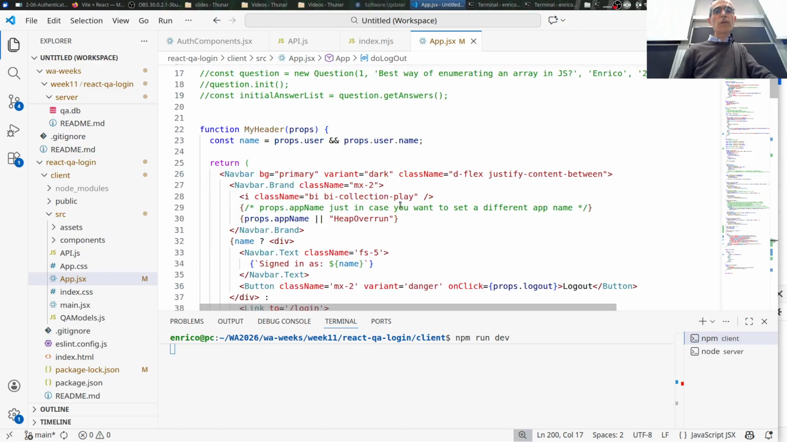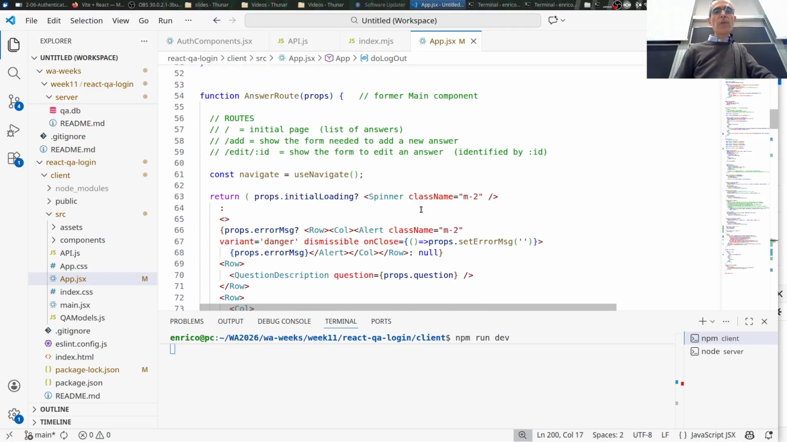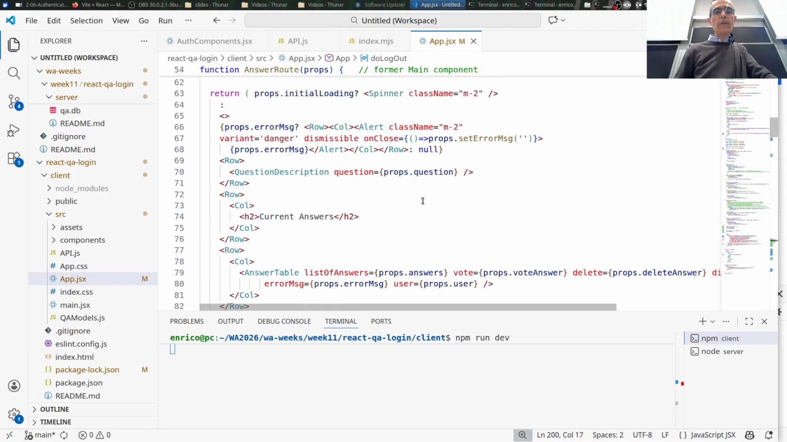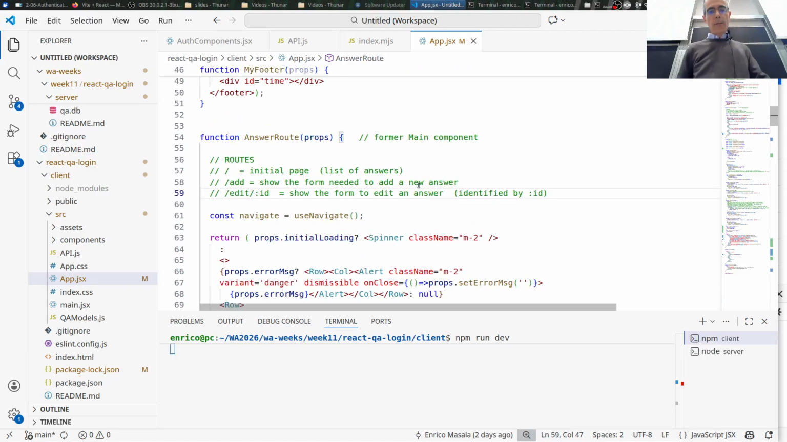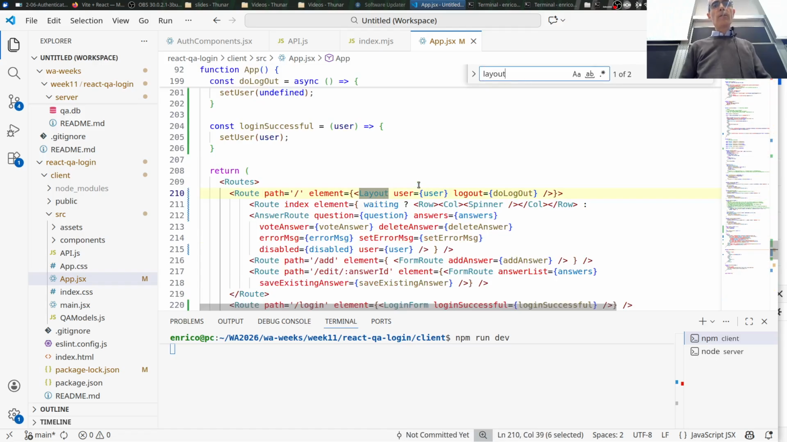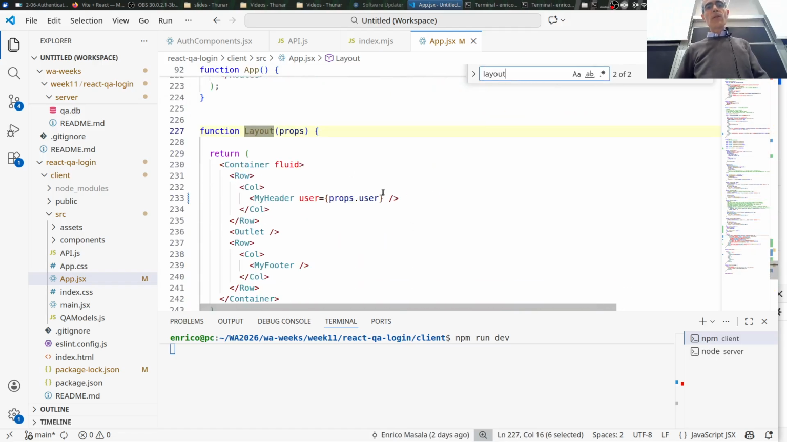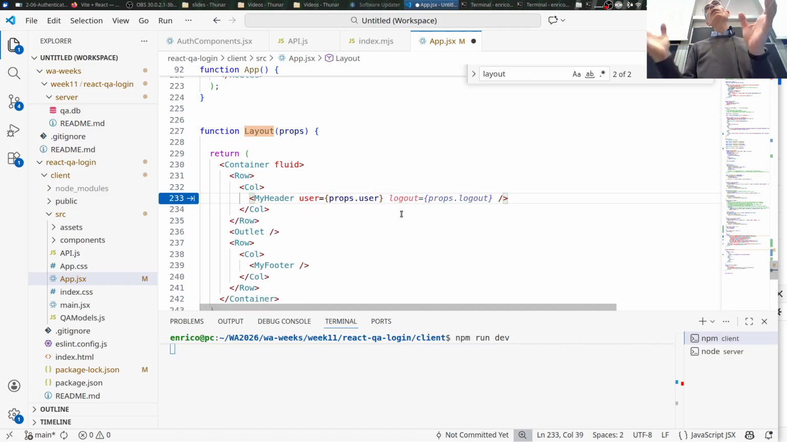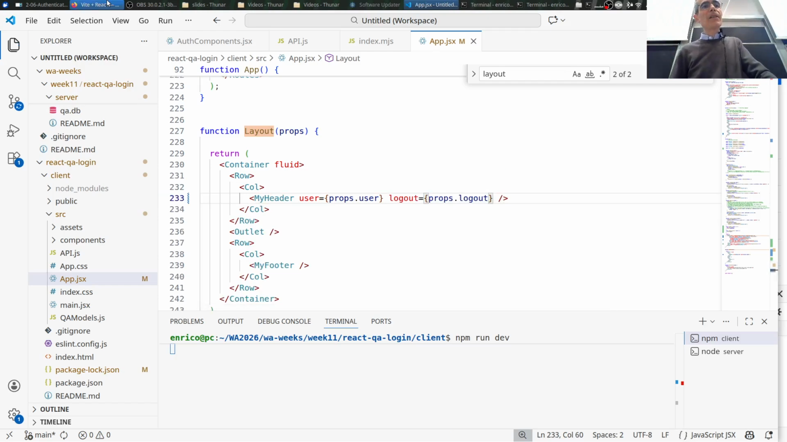Layout. Yes, from the layout we need to pass it. The layout. We need to pass the props again. That's why we might like a context for next year. Okay.